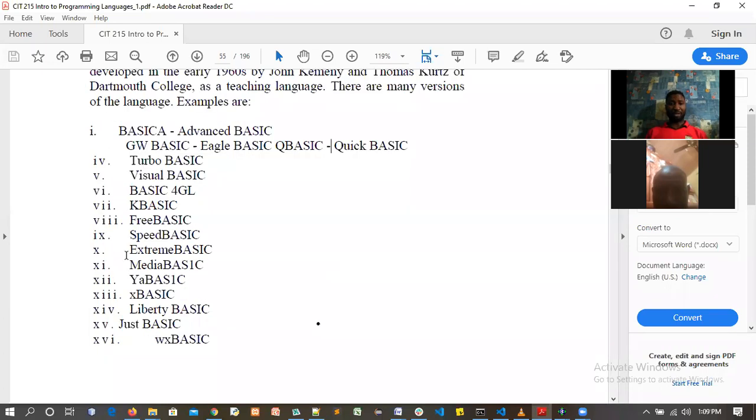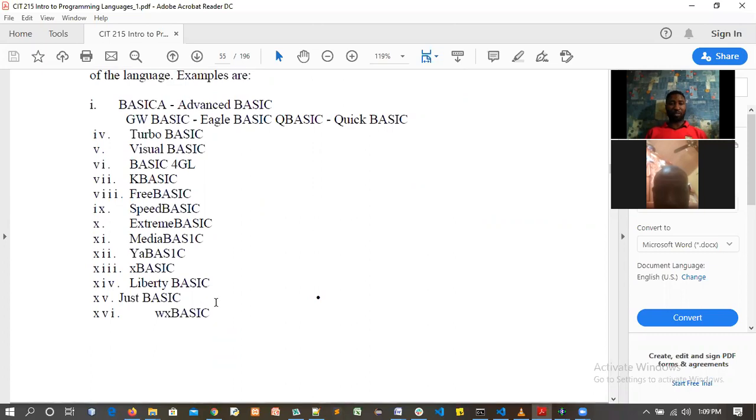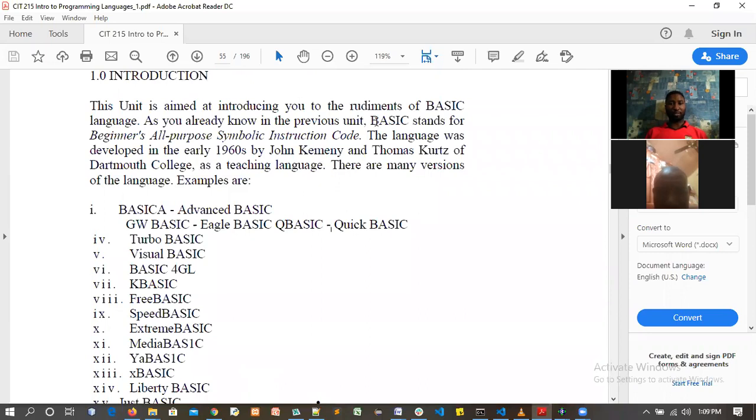So there are different versions of BASIC, but the one I used to use that works well for me is called JBasic. That's just basic. Beginners All-Purpose Symbolic Instruction Code. That's the full meaning of BASIC. Let me copy it and paste it on the chat. You can as well copy it from there and post it on the WhatsApp group.